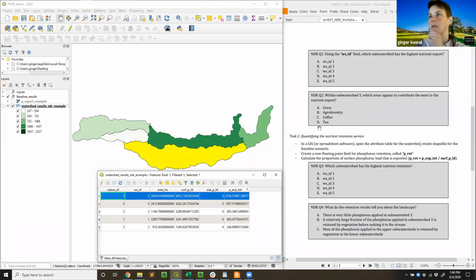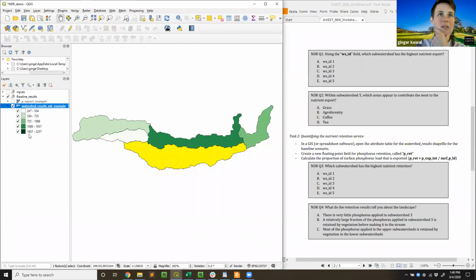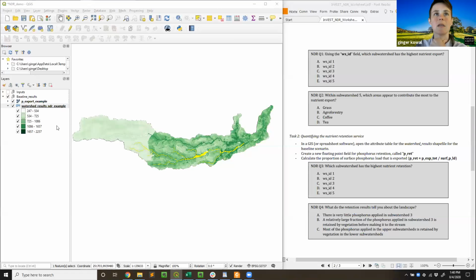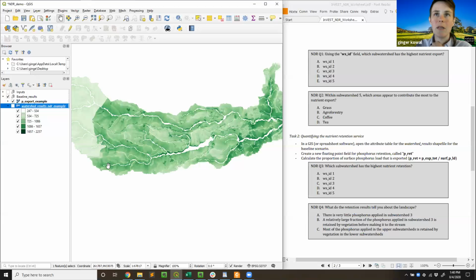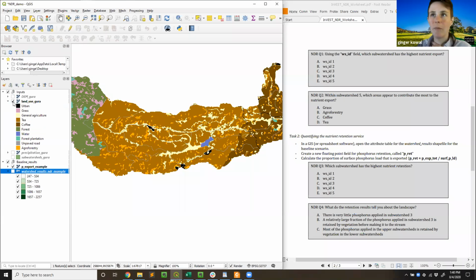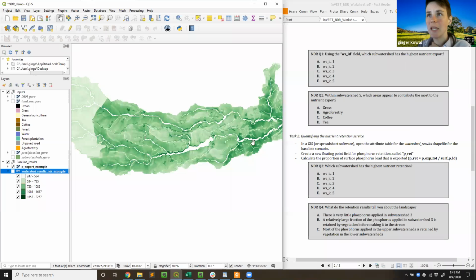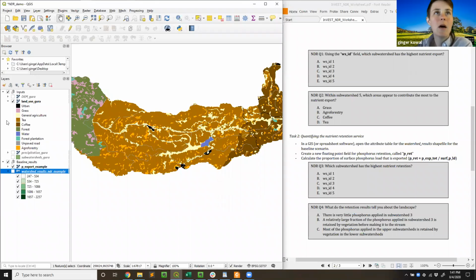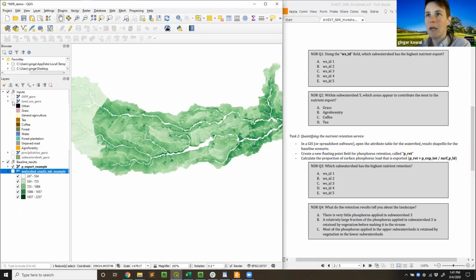Within subwatershed 5, which areas appear to contribute the most to nutrient export? For that, we're going to need to look at the pixel-based results. Let me turn that off. So we're looking at this southern area here. Each pixel value here is the phosphorus export from that pixel, or the phosphorus applied to that pixel that is actually exported to the stream. It can be helpful to toggle back and forth with the land use, because we're asking, is grass, agroforestry, coffee, or tea contributing? I'm looking specifically at these areas down here where we have some pretty dark green, some pretty high export. Go ahead and weigh in on the poll. What kind of land use are those areas? Give you a couple seconds.